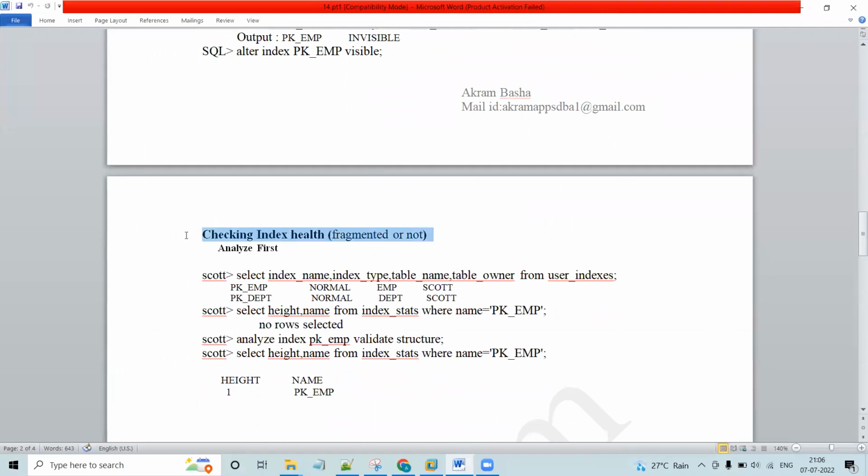This is another important thing. In real time, as a DBA, as part of health checks, once a week or once in two weeks, we check the health of all indexes. For example, see here, I created an index on 1st Jan 2022. Now almost the 7th month is going on. We are not aware of the health of that index which I created on 1st Jan. So as a DBA, we have to keep checking the index health.